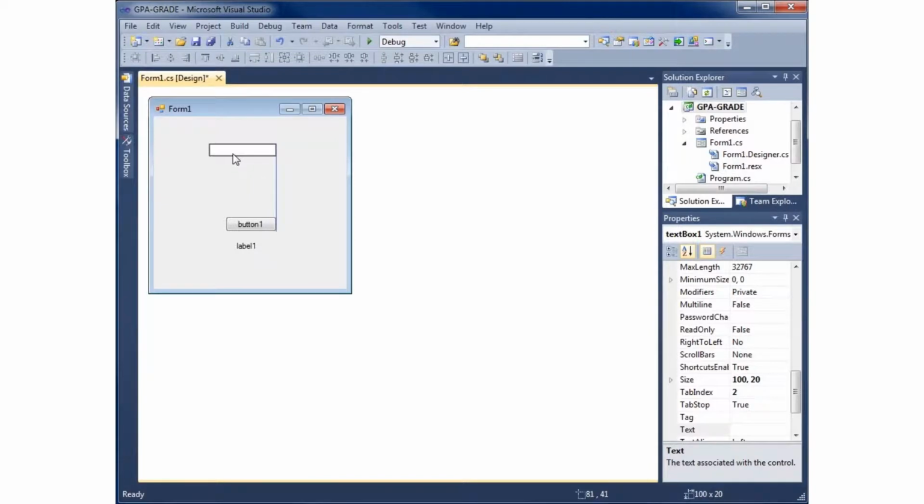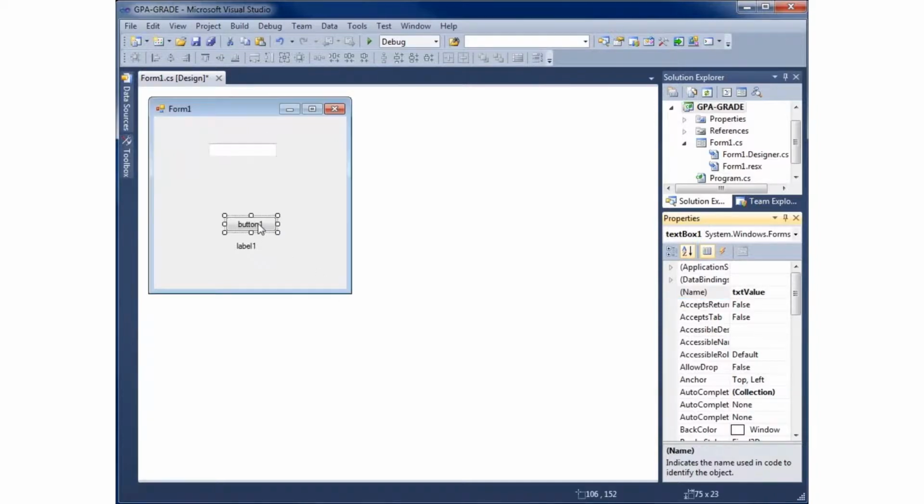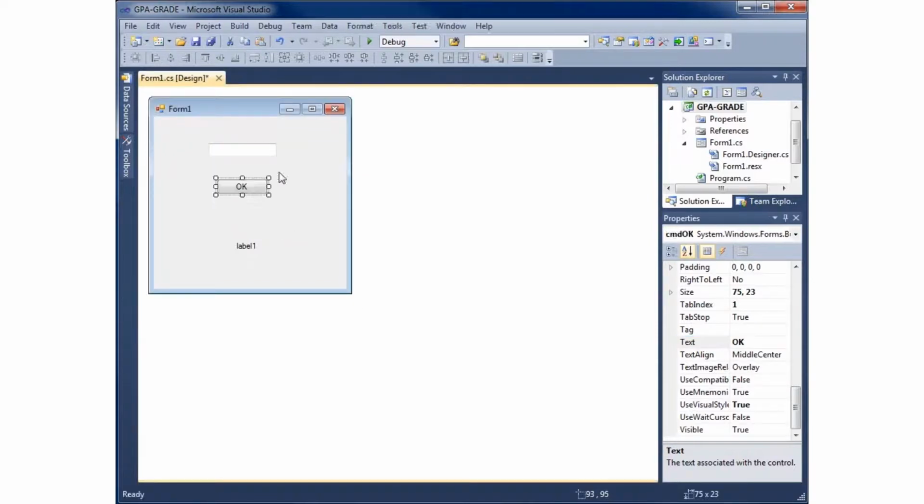For the text box, I'm going to give it a name, and I'll use TXT value as the name of the text box. For the button, I'll call this one CMD OK, and I'll change the text property of the button to just say OK. Hit enter there, and now I've got a button here to hit OK. I could have also called it calculate or something similar to that if I wanted to.